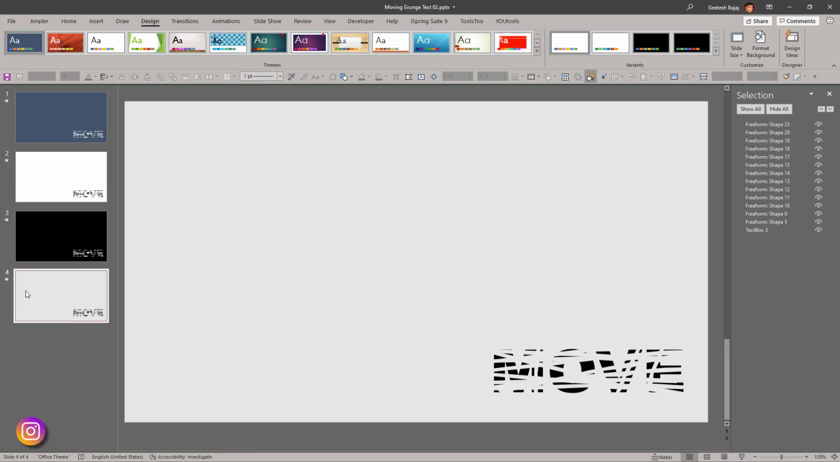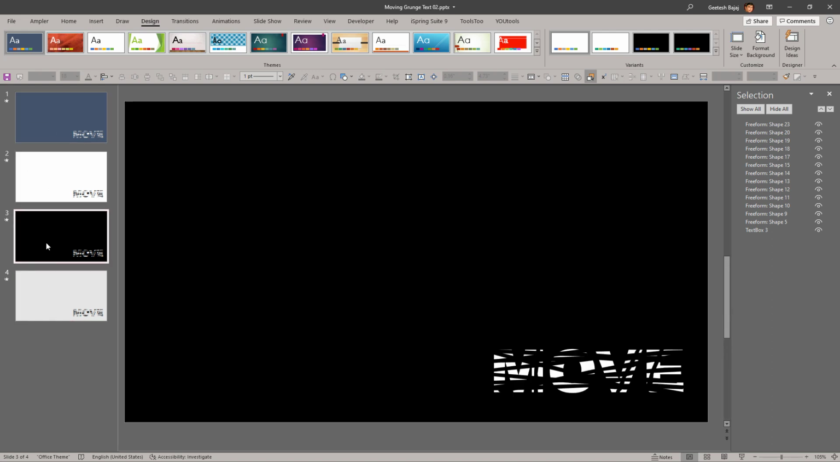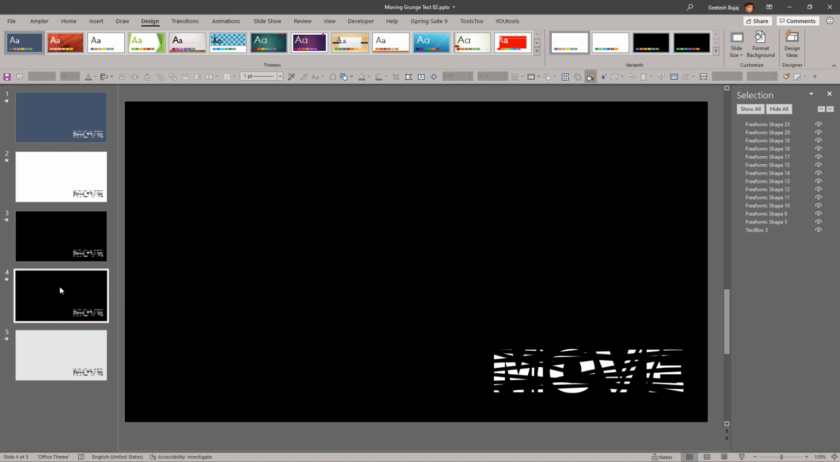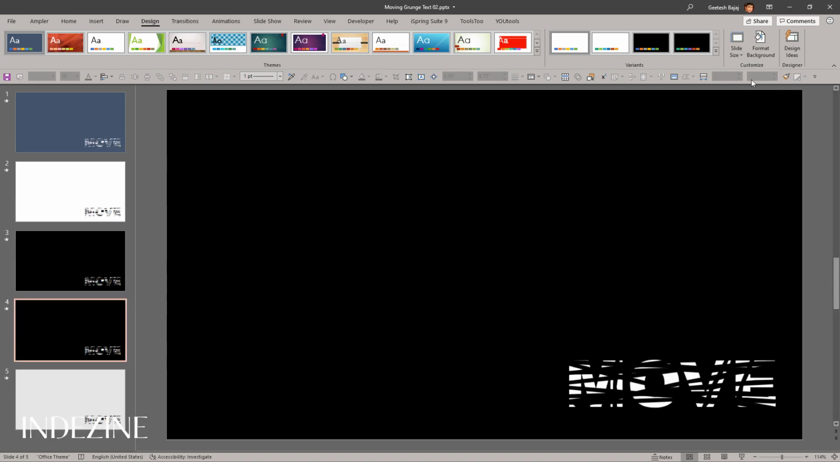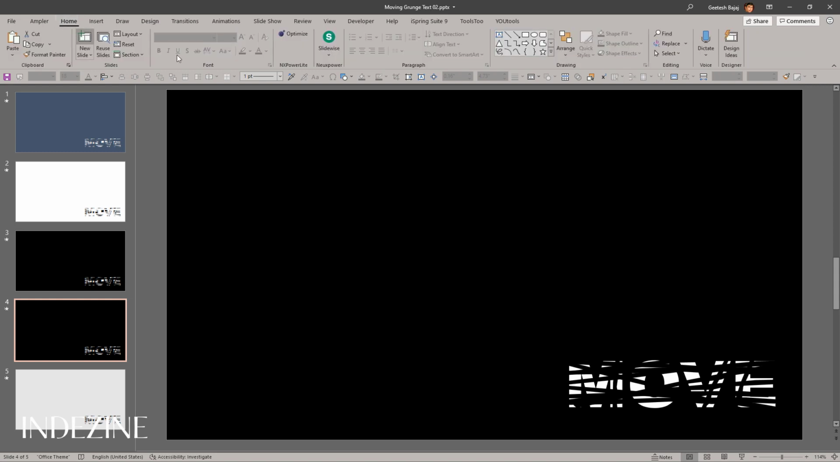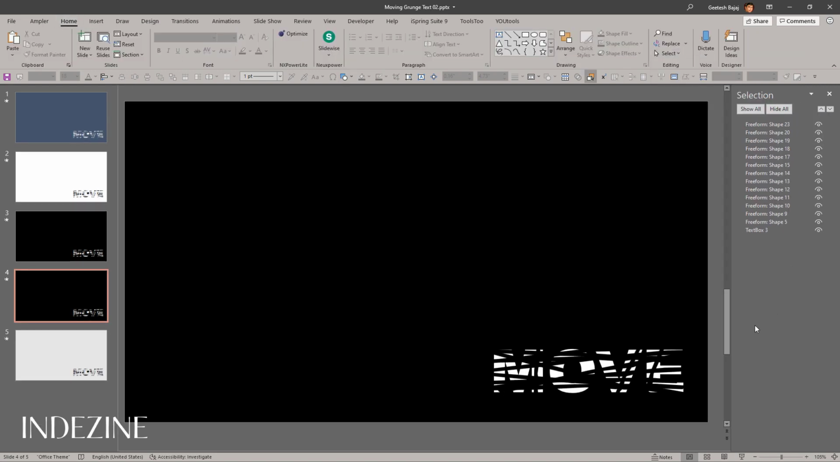To get started, let's take one of these slides. Maybe I'm just going to take the black slide, press Ctrl D, the keyboard shortcut, to duplicate my slide. And we have the selection pane visible here. If you want to get the selection pane, you go to the Home tab, choose the select option and say selection pane, and there it goes. As you can see, there are a lot of freeform shapes over here that I'm selecting and moving. So let's just delete all of them.